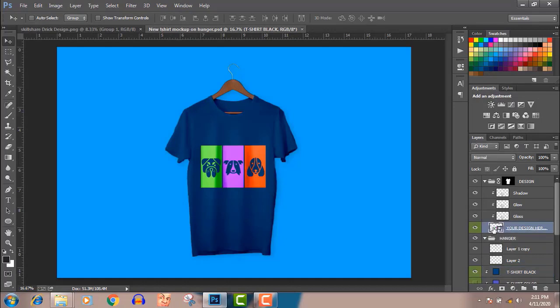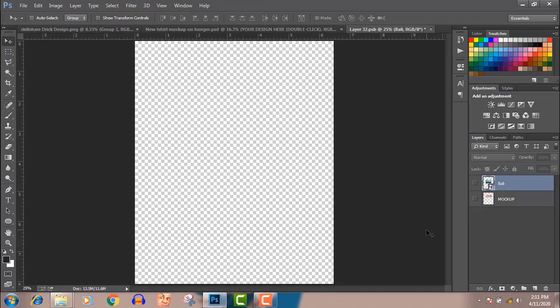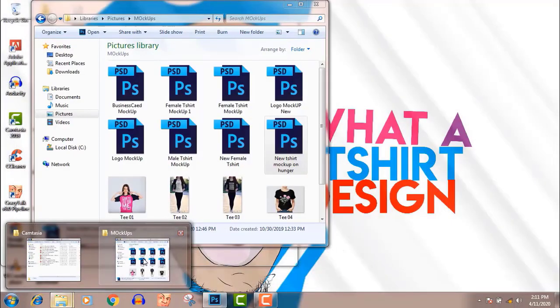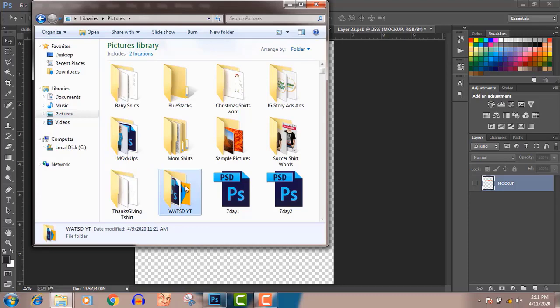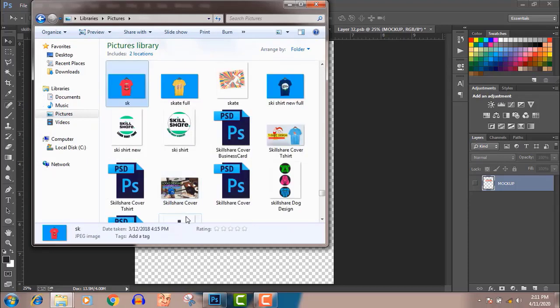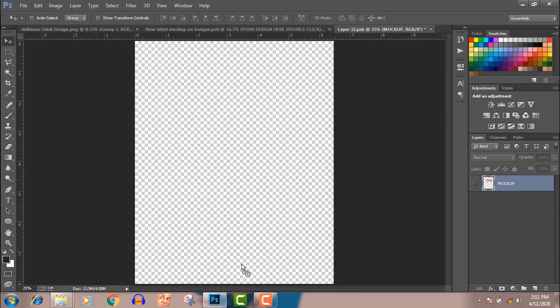Double tap. So I'm going to get rid of this design by clicking on the delete button, clicking on the delete button again. So now I'm going to go to where my drink design is. Pictures. Skillshare. So this should be it. So I'll just drag it into the space.